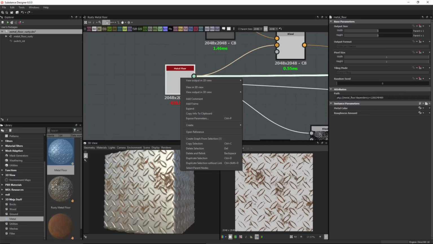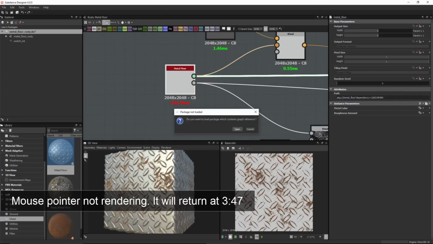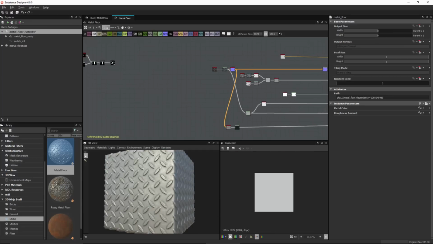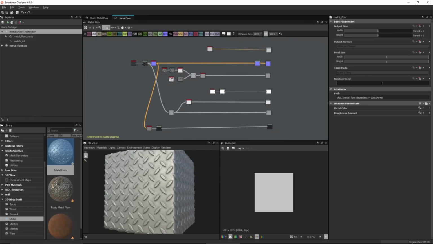So I'm going to right click this metal floor and choose to open a reference. That's going to load the SBS file here into the Explorer. This just shows another reason why being able to create base materials like this as their own graphs makes it a lot easier to go back and make changes to our substances instead of trying to change everything in one huge graph.